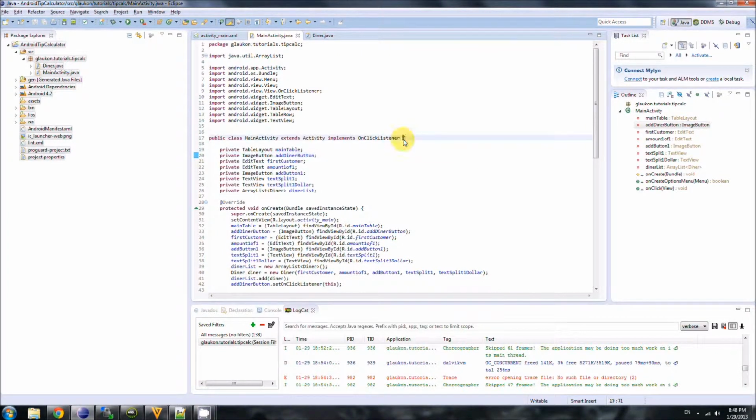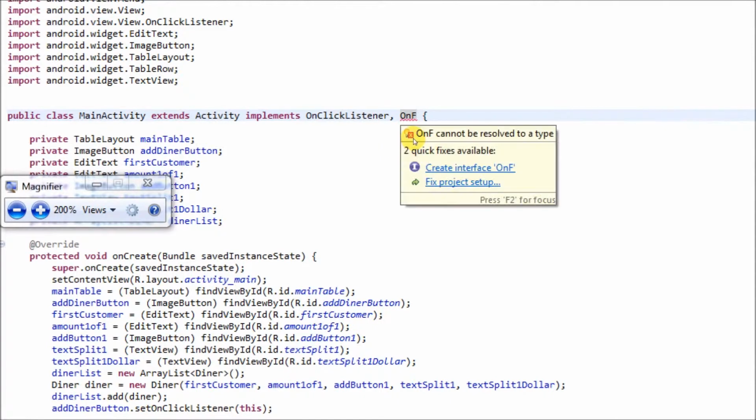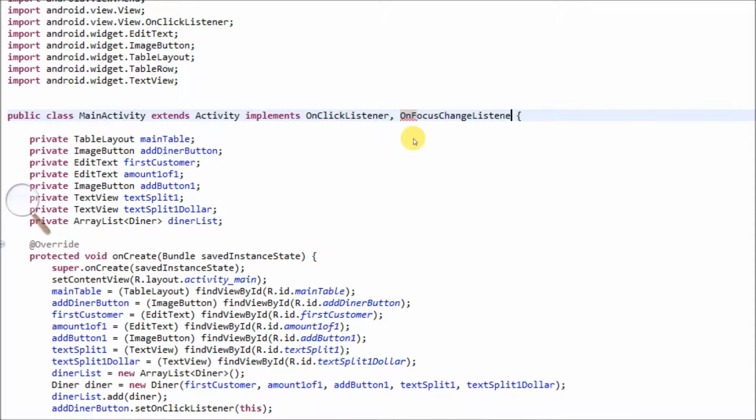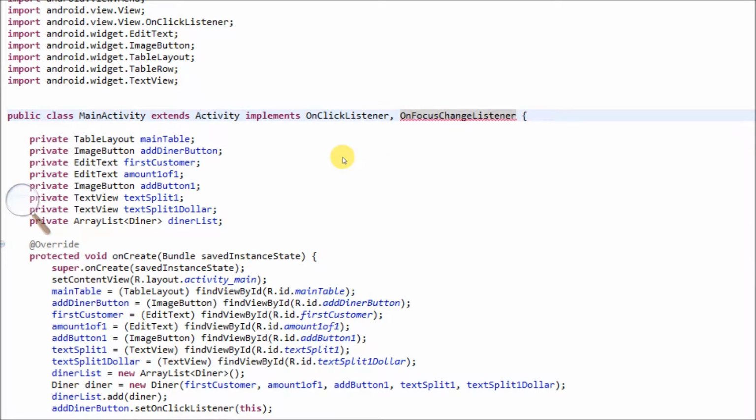Now, how do we detect when something loses focus? Well, the easiest way is not to write our own code, but to inherit the code from something else. And the way we do that is just like onClickListener, we implement another interface. So let's implement onFocusChangeListener. And onFocusChangeListener is something that can detect when a view has a change in its state of focus, whether it gains focus or it loses focus.